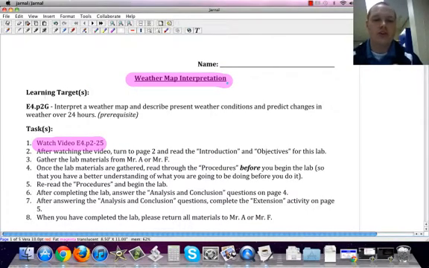As you have been working through this learning target, E4.p2G, which is interpreting weather maps, describing present weather conditions or the current weather conditions, and then predicting what's going to happen to the weather over the course of a period of time. 24 hours would be the example here.